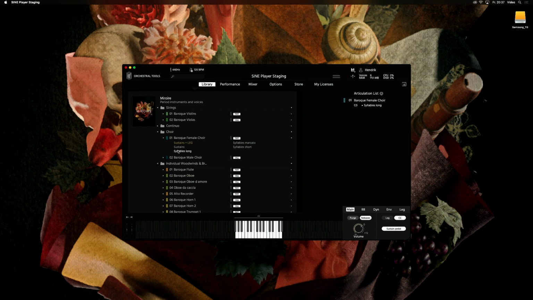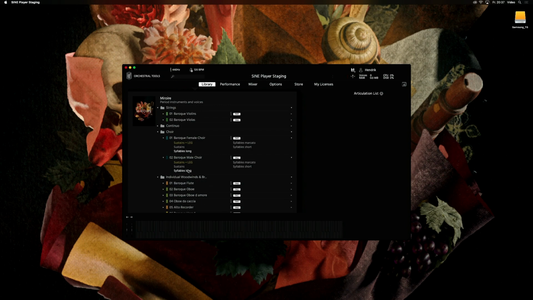And beside that, we also have the male choir, also with long syllables.